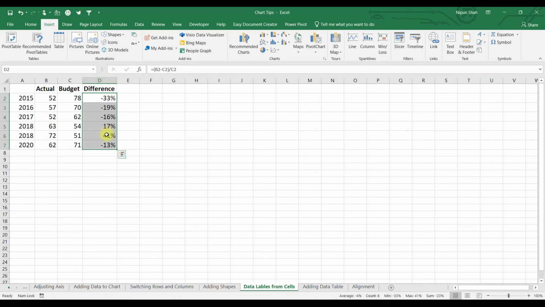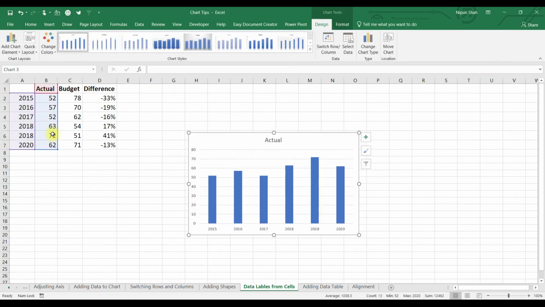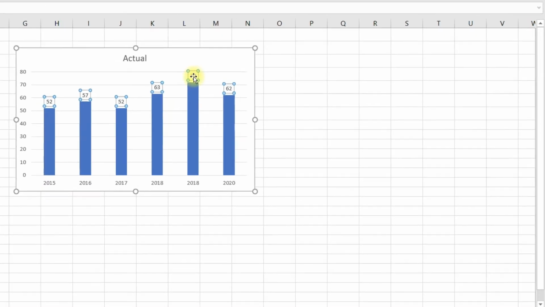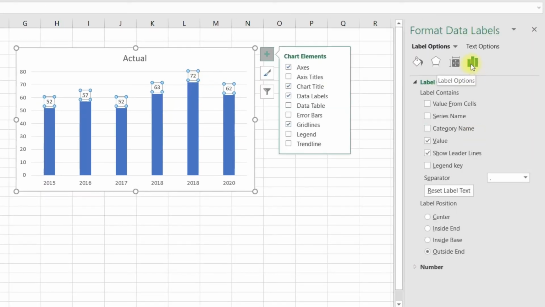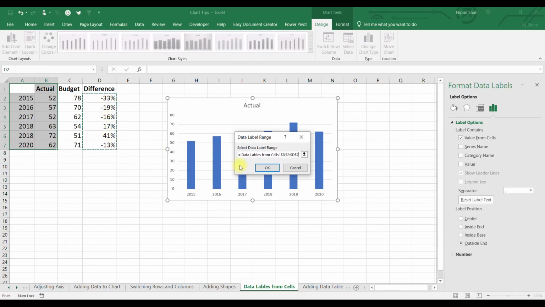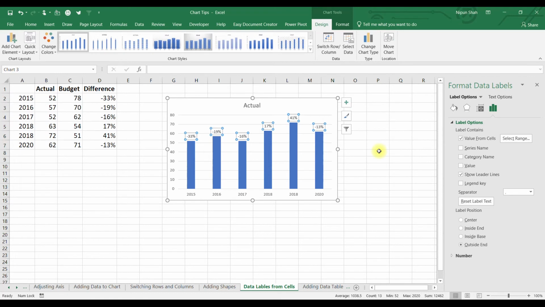Resize the column width. Now add a chart by selecting the actual column. Press Alt F1 from the keyboard. Here my chart is added. Just click this plus button. Add the data labels. Now double click on the data labels. Here in this label options tab, uncheck the value and check value from cells. Select the range, click OK.